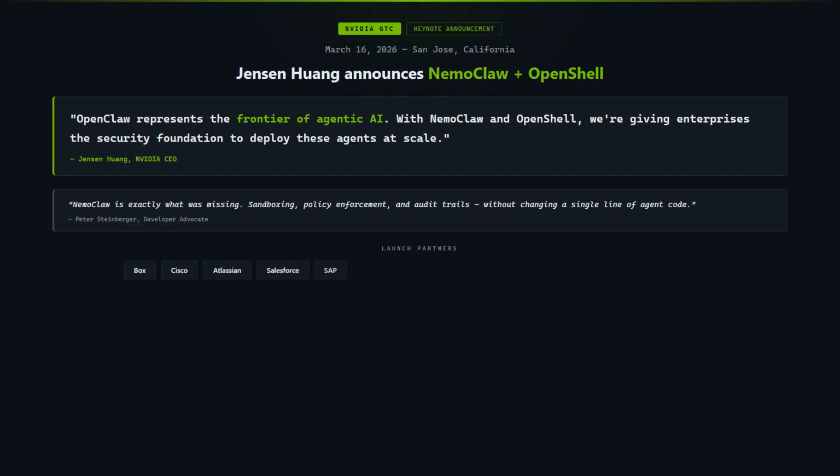Now, the launch partners tell you a lot about who's paying attention here: Box, Cisco, Atlassian, Salesforce, SAP, Adobe, CrowdStrike, ServiceNow, LangChain, Dell, HPE, CoreWeave. This is not a weekend project, this is enterprise infrastructure backed by the most credible company in AI compute. It shipped as Apache 2.0, alpha status, with a clear warning that interfaces and APIs may change without notice. But the architecture is solid, and that's really what we're here to examine.